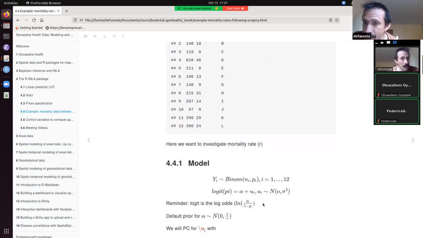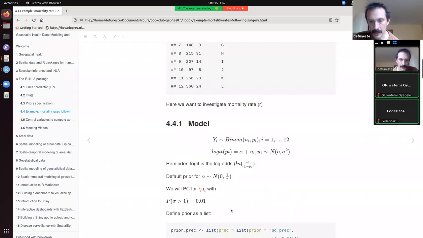For that, we need to set up a linear predictor, which will be on the mortality rate. We'll use the logit function, which, to remember, is just the log odds, so the logarithm of the probability you want to check divided by one minus this probability. And it will just take an intercept and u, a random effect, which will be normal with zero mean and sigma. And by default, INLA uses for the intercept a normal distribution with zero mean and a precision.